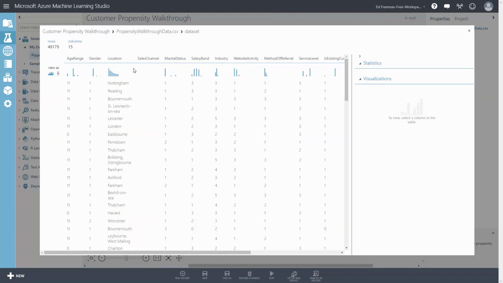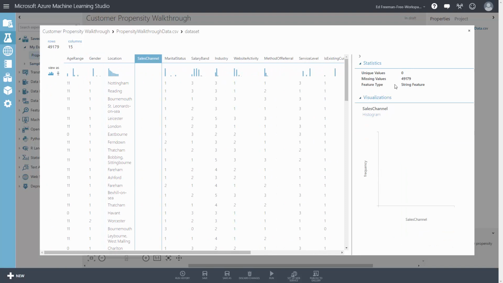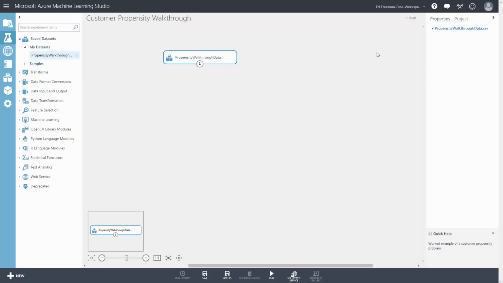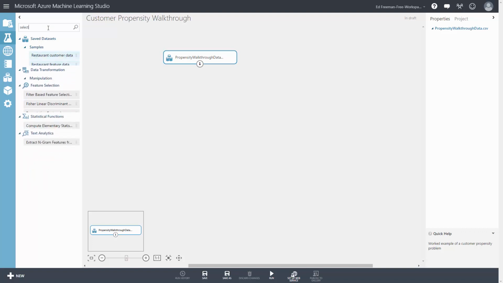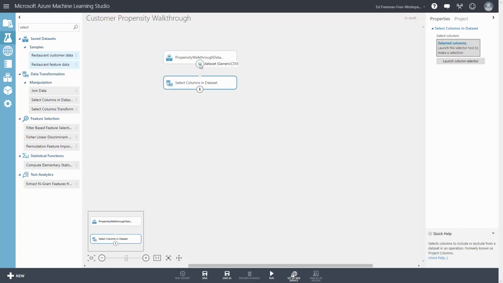Clicking on any column brings up various statistics and a graph on the right-hand side. As we established just now, the sales channel feature contains no data and is therefore redundant in our dataset. We want to get rid of this. To do this, we need to find Select Columns in Dataset in our Experiment Items pane here on the left. We add this to our canvas and then link the two modules together by clicking and dragging our cursor from the output port of Propensity Walkthrough Data.csv to the input port of Select Columns in Dataset like this.